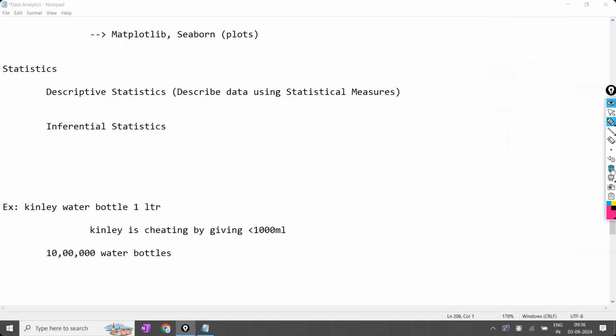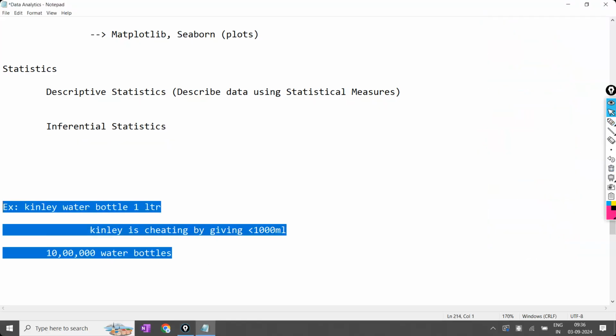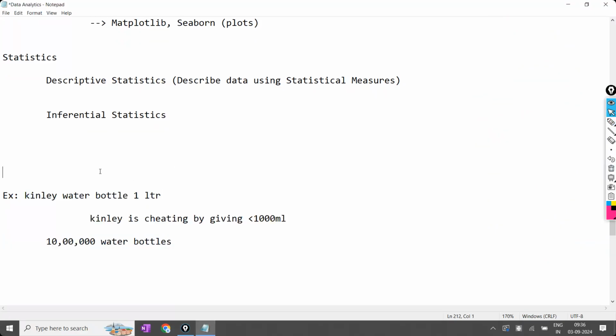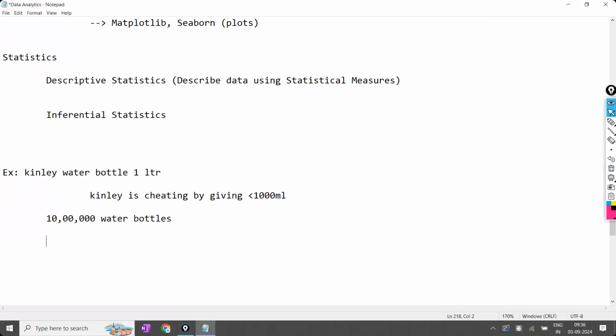So this is an important point of statistics, where we are doing the inferencing. First we select a random sample of 100 bottles and we calculate the mean. Mean means average value. We calculate the average quantity in the bottles. How much average quantity is there in each bottle? We are going to calculate that on those 100 bottles.